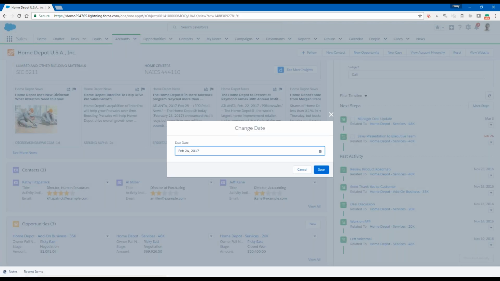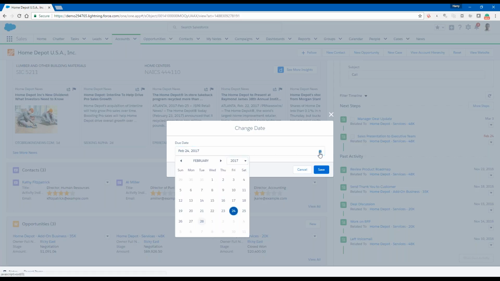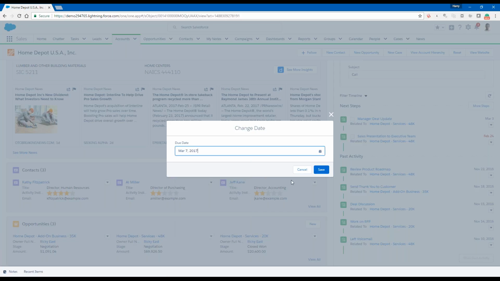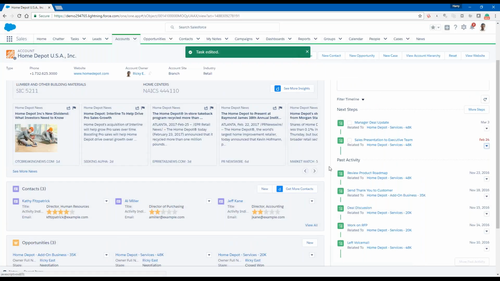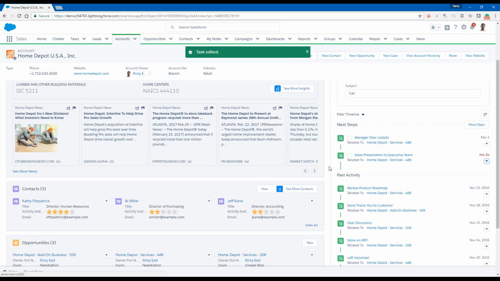The nice thing is you're not leaving the record that you're on. So I'm still on my Home Depot account, working all my records, working my activities. I'm managing my account, or it could be an opportunity, without even leaving the page. So I'm going to change this date. I'm going to push this out to a future date of March 7th, and now update that, and it's going to update my timeline. And I never even left my page. I'm right back in here.